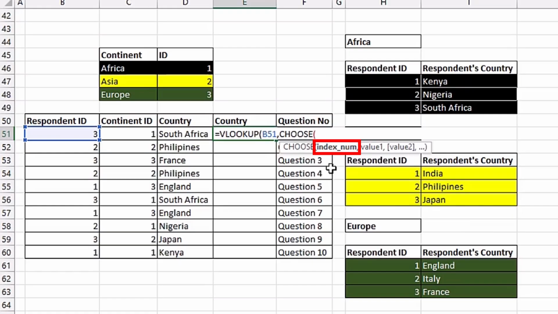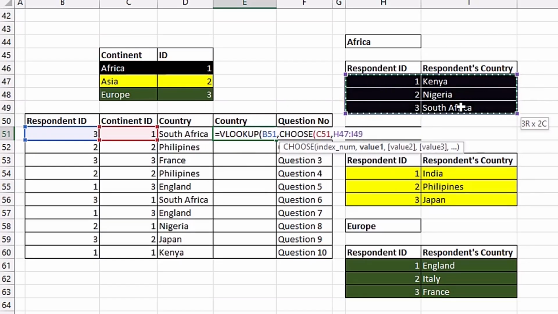For the index number, that will be the continent ID. So I'm going to click on the continent ID and then comma. Now the value arguments, we are going to put the tables. Now for value 1, since Africa is having a continent ID of 1, that's going to be Africa. I'm going to highlight this Africa table here. Hit the F4 key to lock it, comma.